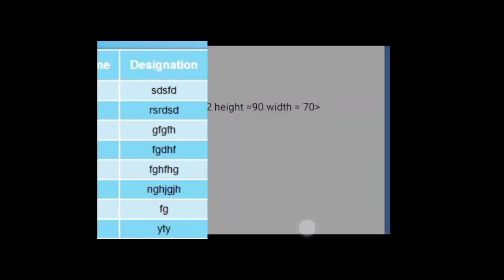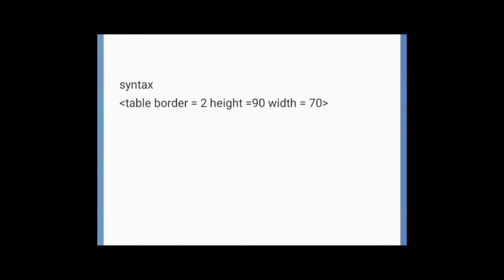Then next is height and width. These attributes are used for changing and setting the height and width of the table. The value will be a number representing the pixels of the computer screen. So the syntax is table border equals 2, then height equals 90, width equals 70. The value of these attributes can also be in percentage. That is, you can give table height equals 90%, width equals 70%.